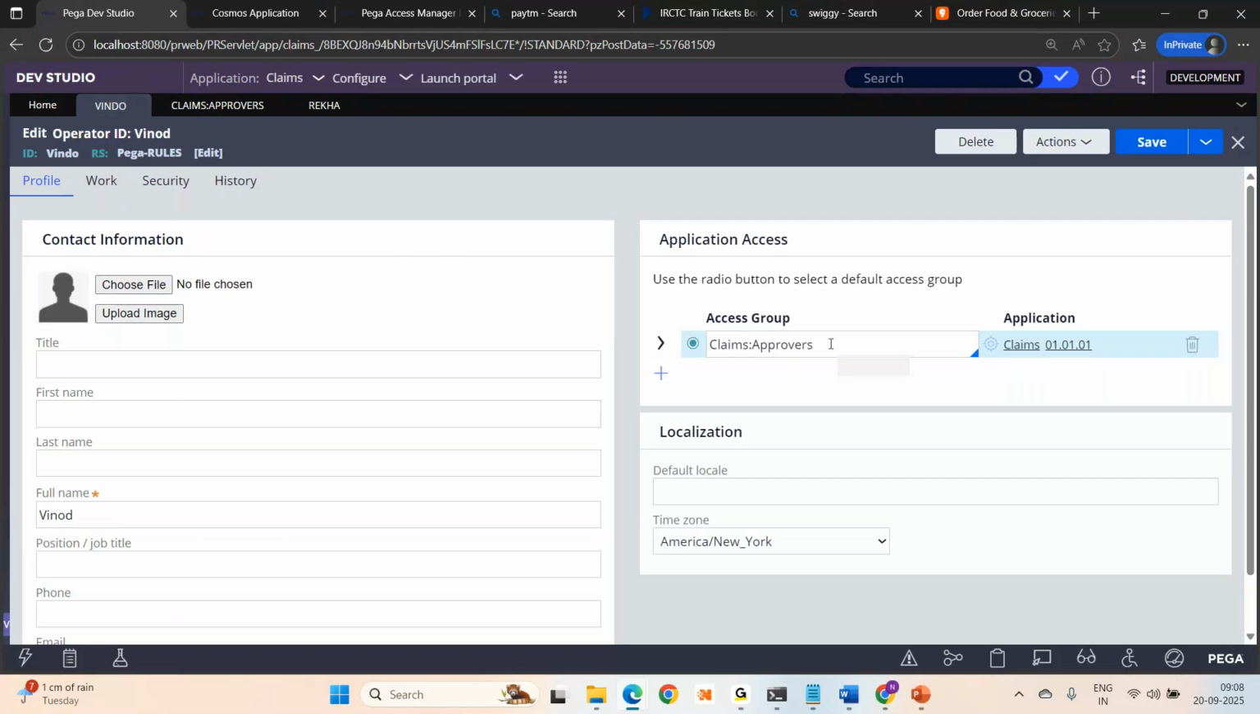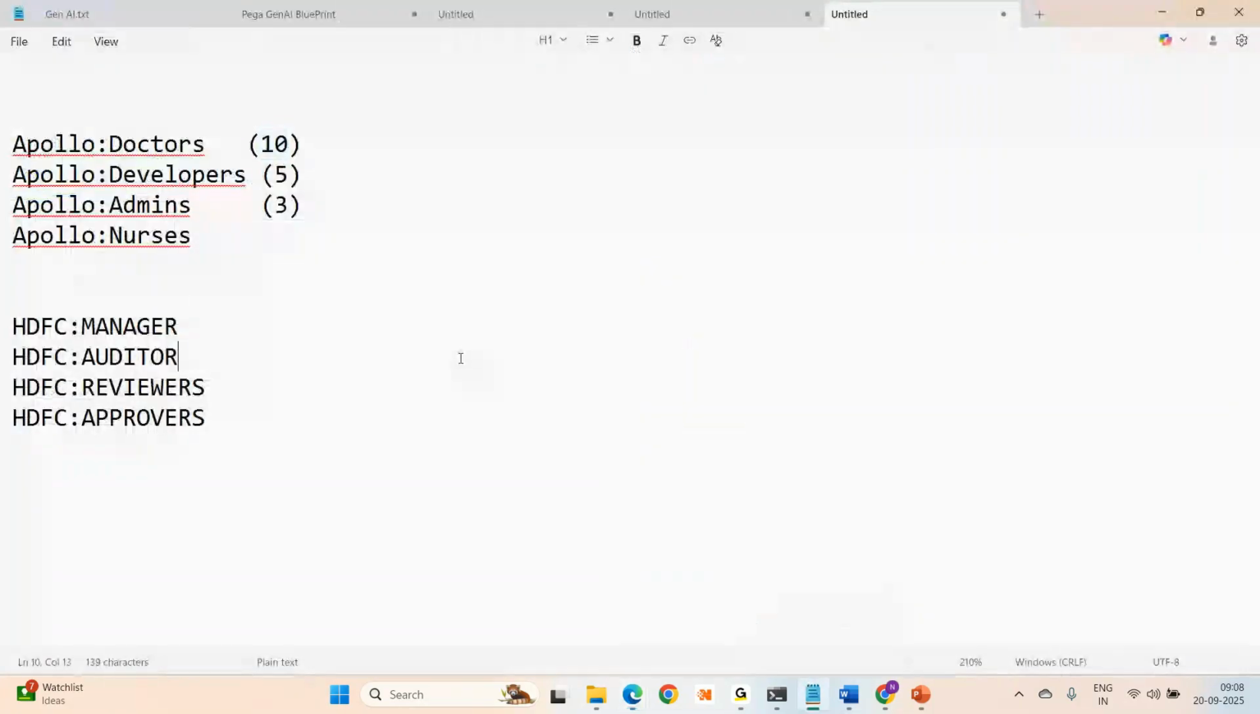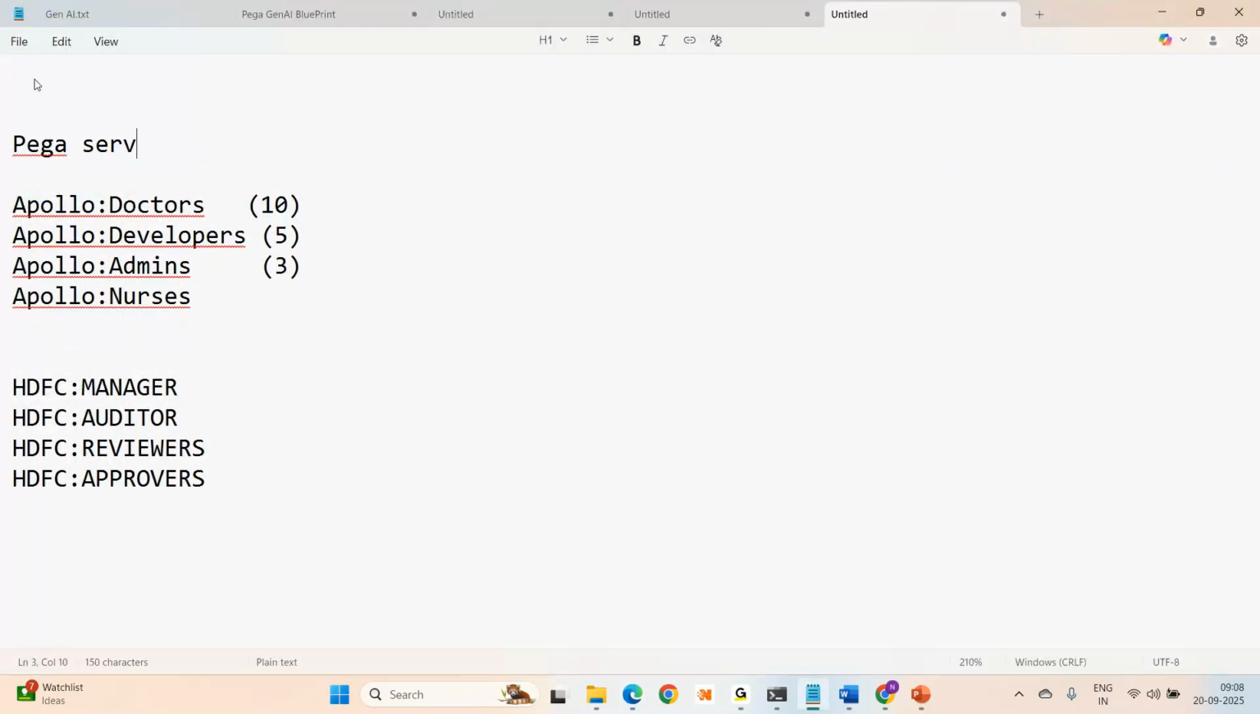This access group can be of the same application or multiple applications. If it is the same application, you get all the privileges. If it is multiple applications, then you don't. Let me explain. You also need to understand one thing, guys. Suppose on the same Pega server, I have built two projects, two applications. One is called Apollo and the other one is called HDFC. On the same Pega server I have built them.